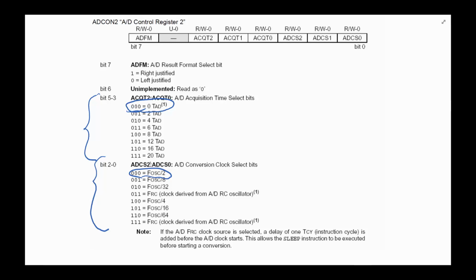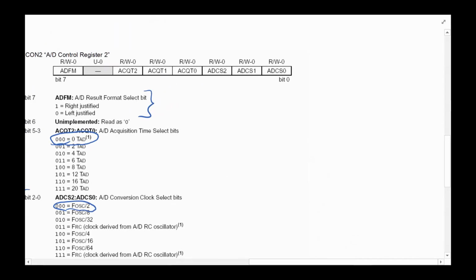Okay. Now, the other bit that's kind of interesting is this whole business here. If you recall, when the A to D conversion is completed, we're going to get 10 bits. Well, the SFR registers and all of our registers are 8 bits. So how do we get 10 bits? The way we get it is that the data is actually stored in 2 registers.